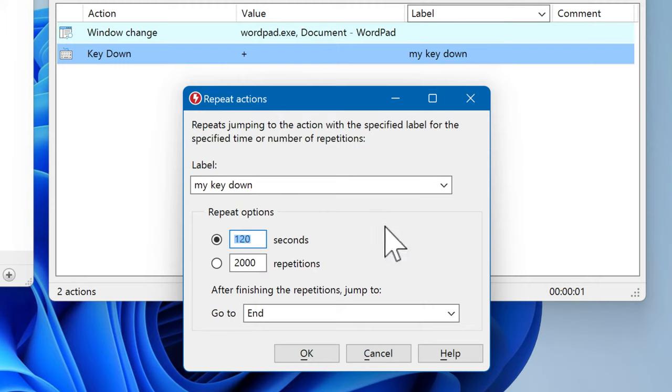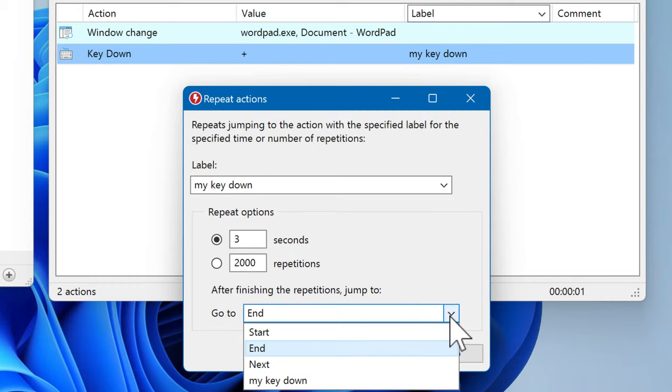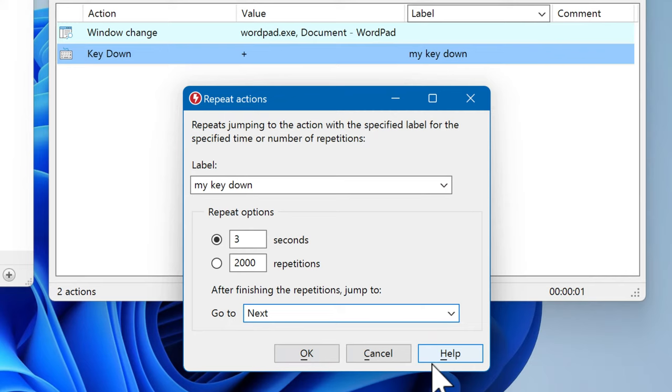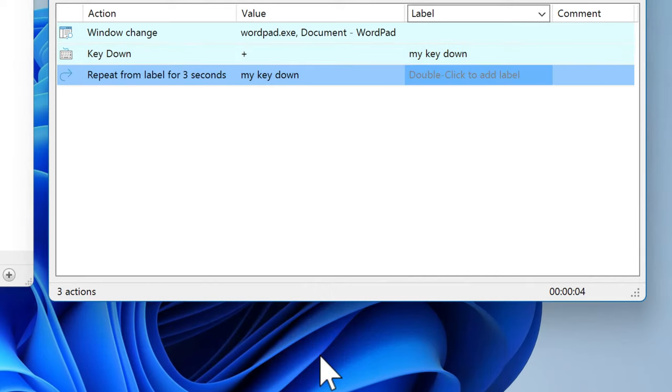And then you specify the time you wish to repeat the foregoing key down action. Let's say 3 seconds. And after this, you don't want to go to the end, but to the next action, which follows the repeat action.